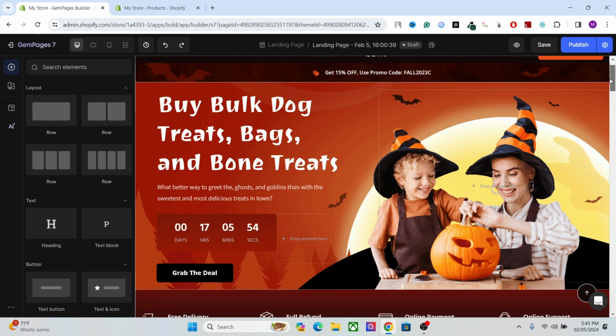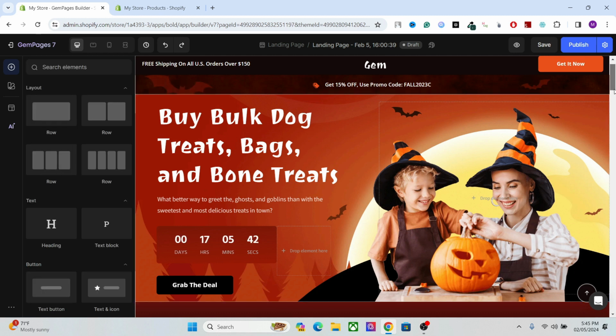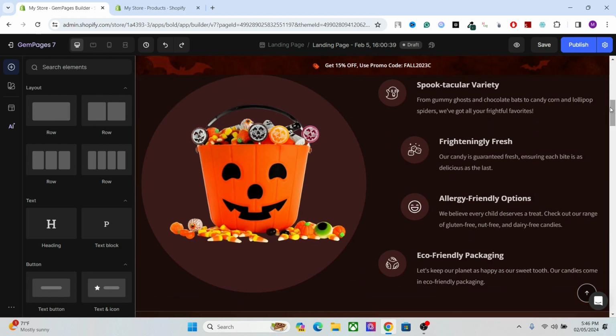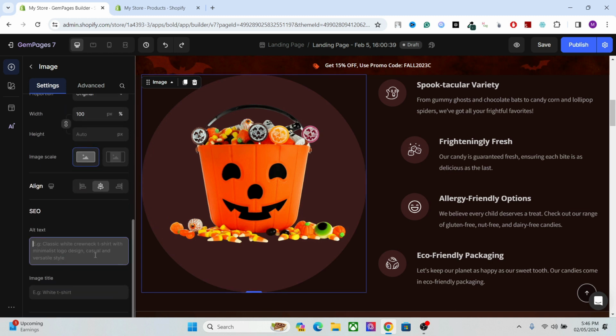So let's say we are setting the alternative text for this image right here. I will say in the alternative text: an image of, let's say, a mother and a child carving a pumpkin. That's one of the alternative texts you can write, or however you perceive it, you can write it. For example, for this one right here, I will go here and write: a pumpkin shaped bucket filled with candies.